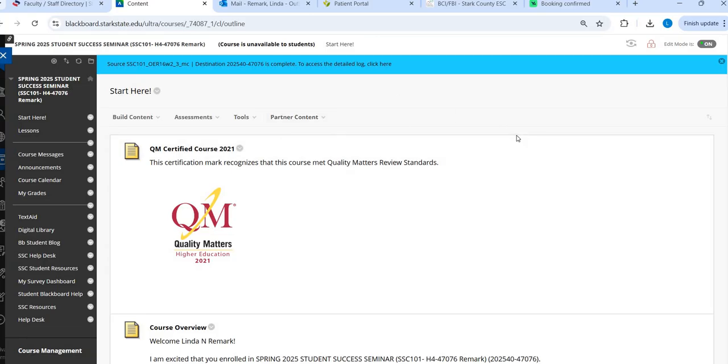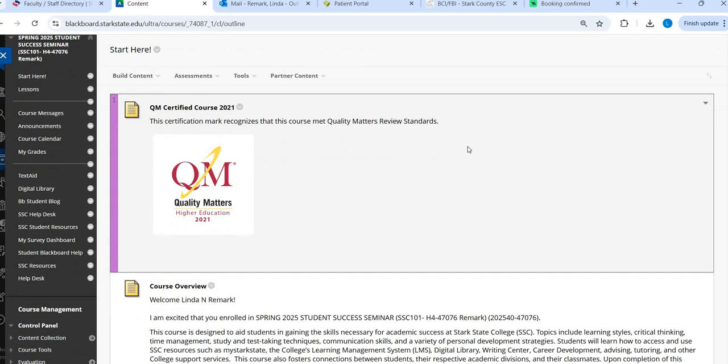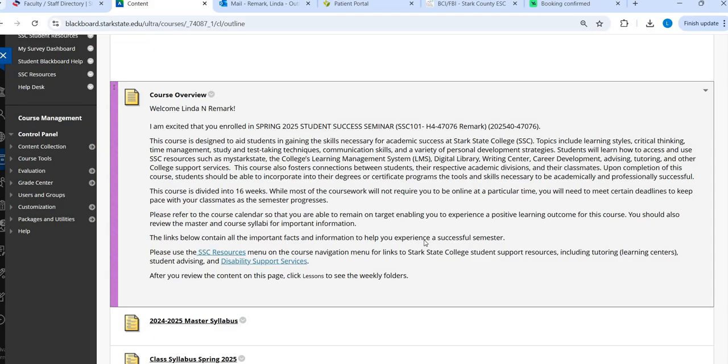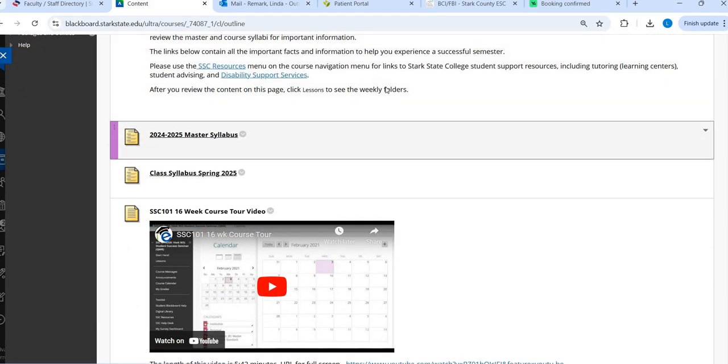First off, whenever you log in, you're going to be here at the Start Here section. You're probably going to use this page less and less as the weeks go on, but for the first couple weeks, you'll probably reference it quite frequently. The first couple things are just a welcome, like an overview of the course. Here is the master syllabus.